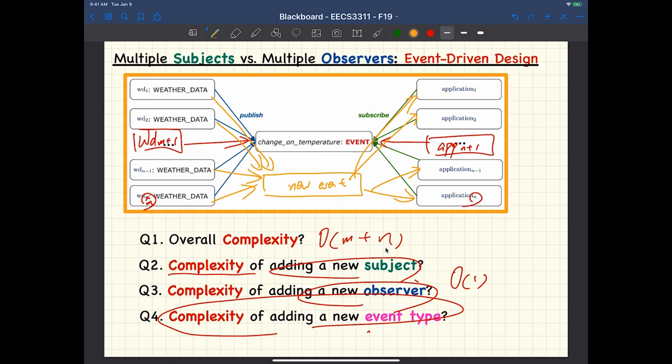Is this bidirectional? Not really. It's not really bidirectional.